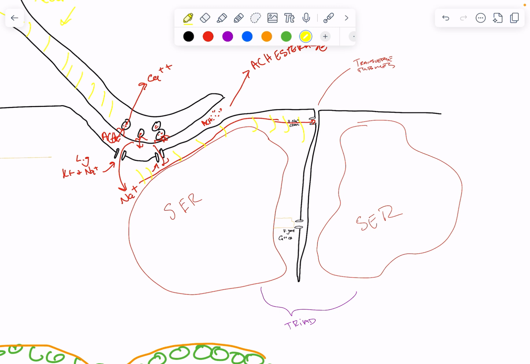as it is flipping charges and that length constant is moving down the cell, what's going to start happening is these channels in the T-tubules called DHP receptors, dihydropyridine receptors, are going to release the signal. So when these are activated, it's actually going to release calcium from inside the sarcoplasmic reticulum.